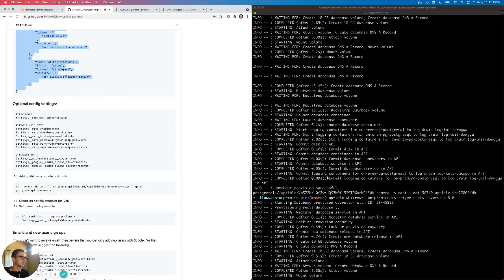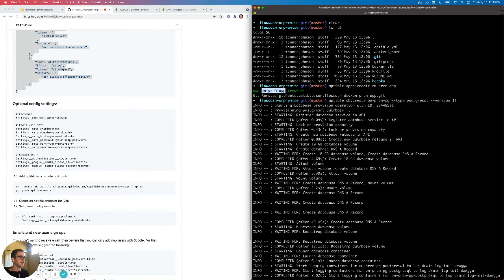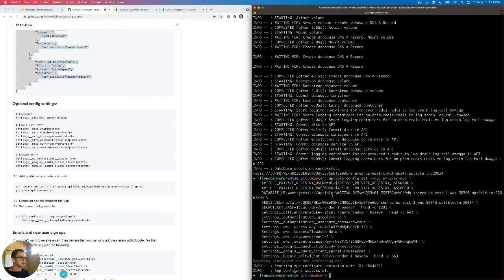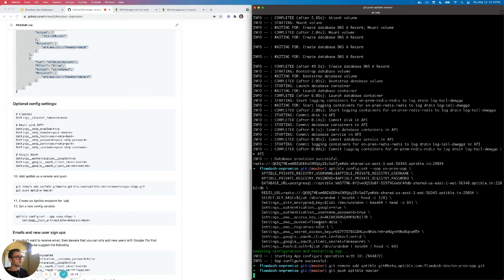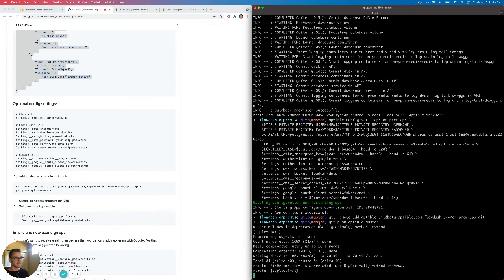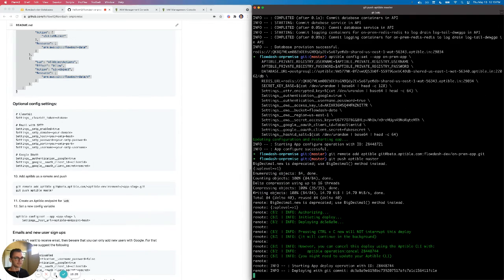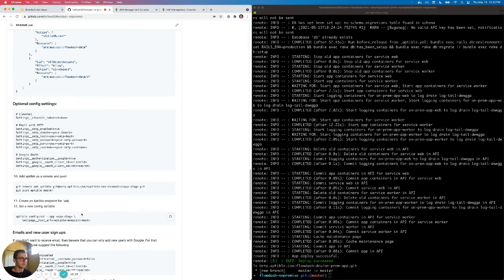So if we actually go back up here, when we created the app, some of the output was a remote that we can add. So let's go ahead and do that. So git remote add, let's call it Apptable here. And we're now ready to deploy the app. So let's push full master. And again, this is going to take a moment, so I'll pause. All right, it looks like the schema was loaded into the database and the app was deployed.